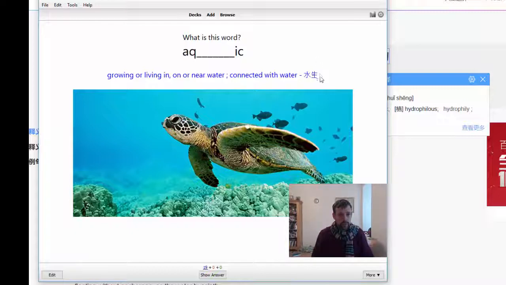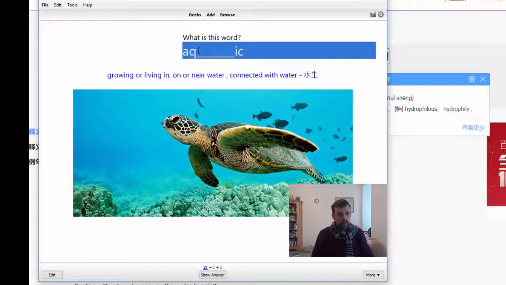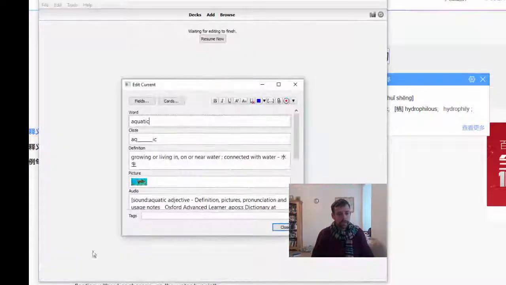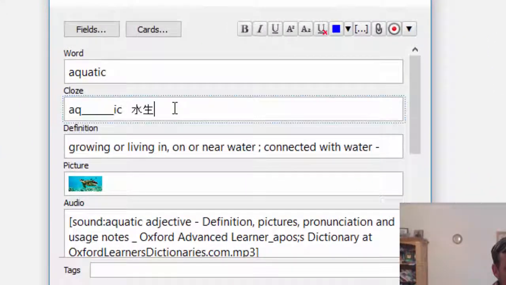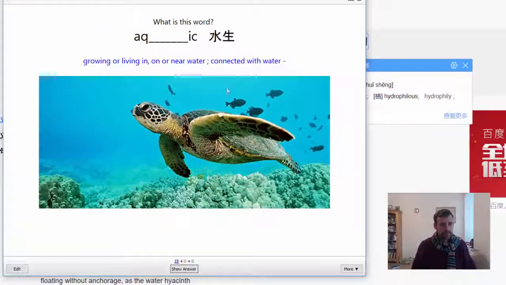Now, what if you don't want the Chinese here? What if you want the Chinese up here? You come back to edit. You take out the Chinese there, and you put it in that one there. You press close, and there it is, the big Chinese up there.